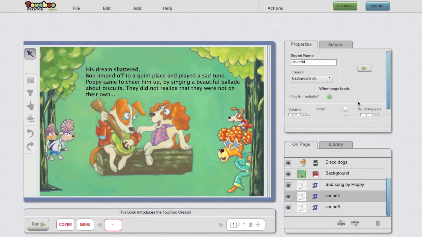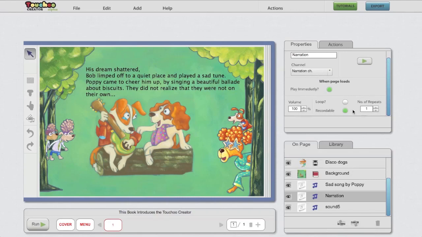Do the same for the other sounds. His dream shattered. This is narration. So I'll give it the right channel. I do want it to play immediately, and in this case it is recordable, so that parents and children can record themselves. Now this is the background music, and I want it to play immediately.